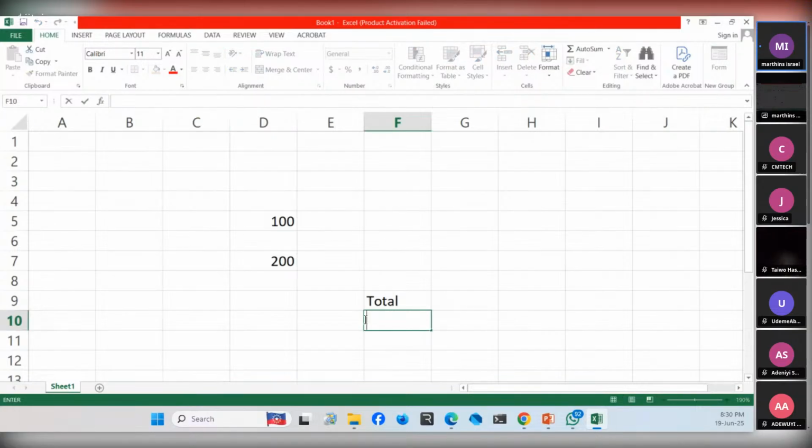You either write it here or at this place. But you need to take note, you need to be in F10. So I will just come here. What's the next step? You have to select your cell and say equal to, right? Equal to what? So what are we adding now? What are the two things we are adding? We have to come here to use our eye to check.